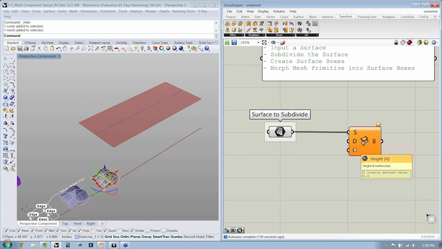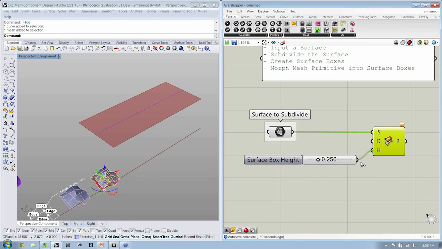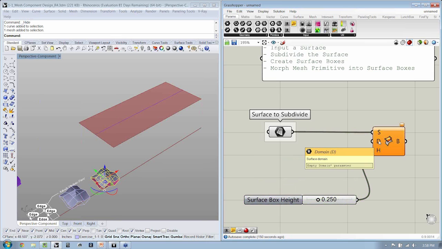We want to be able to create a box with a certain height. So let's create a slider. So this will be our surface box height. But before we can do that, we have to divide the surface somehow. And you can see that D asks for the surface domain. What it's really asking for is how many times do you want to divide the surface in one direction and the other? So how can we get this done?